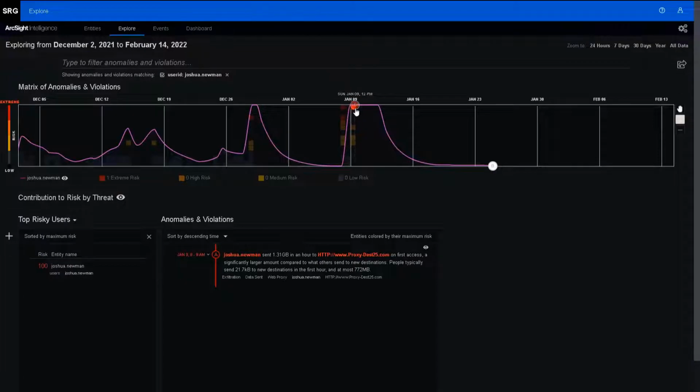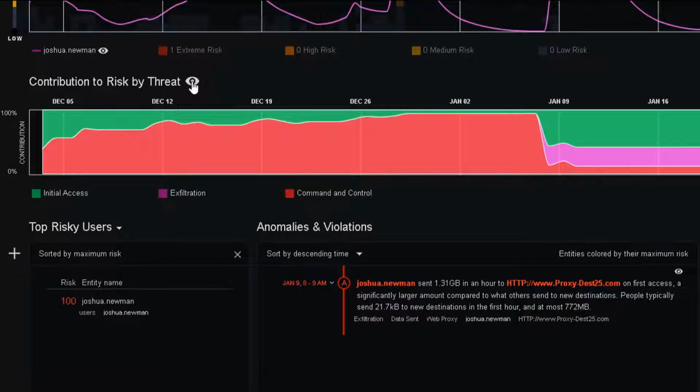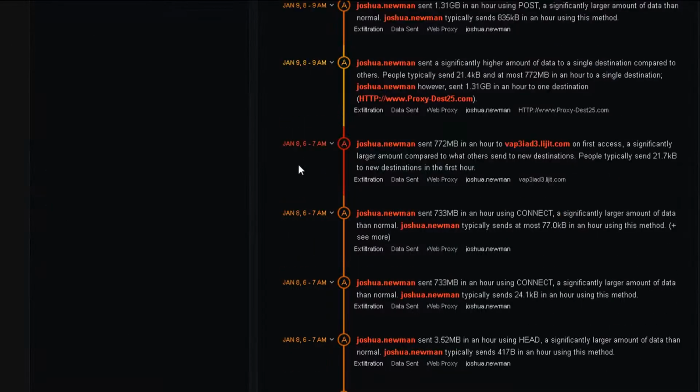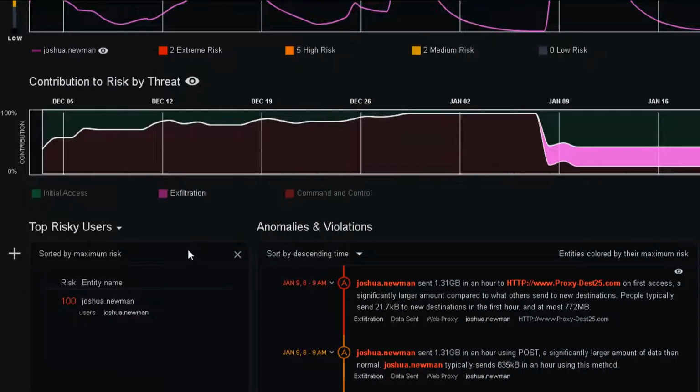We can see that although his risk score reached a peak of 100 following a sequence of not so innocent activities, his behavior started to stabilize and become normal, causing his risk score to decay over time. Then I click on the eye icon to make things more visual, also providing the overall tactic names mapped to the MITRE ATT&CK framework. It's quite a history of suspicious activities.